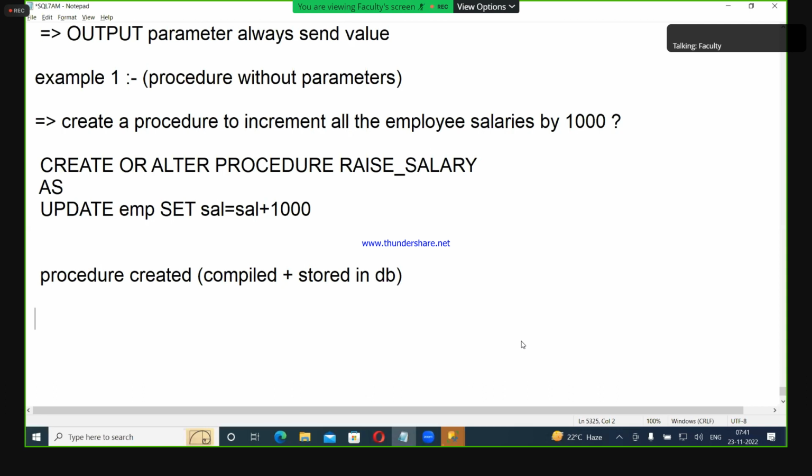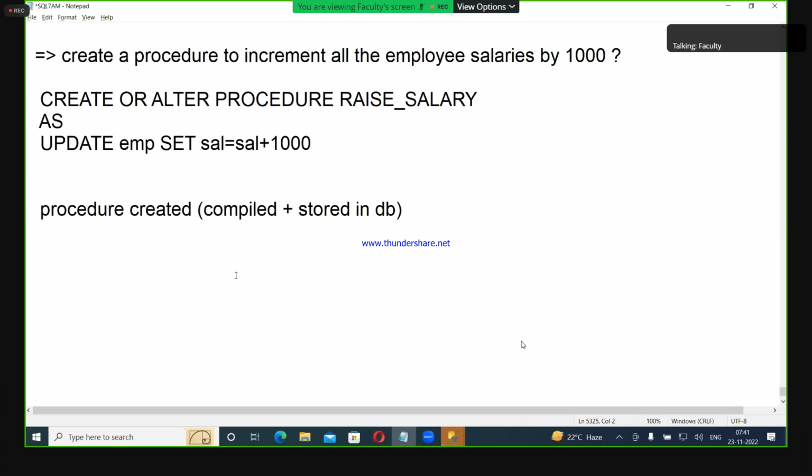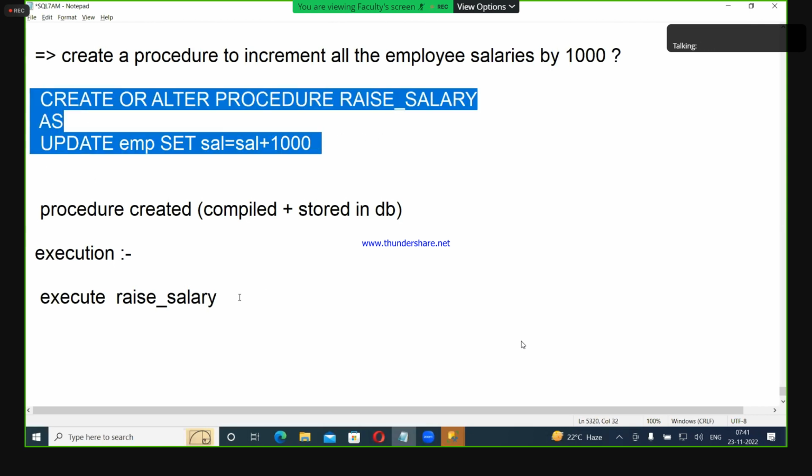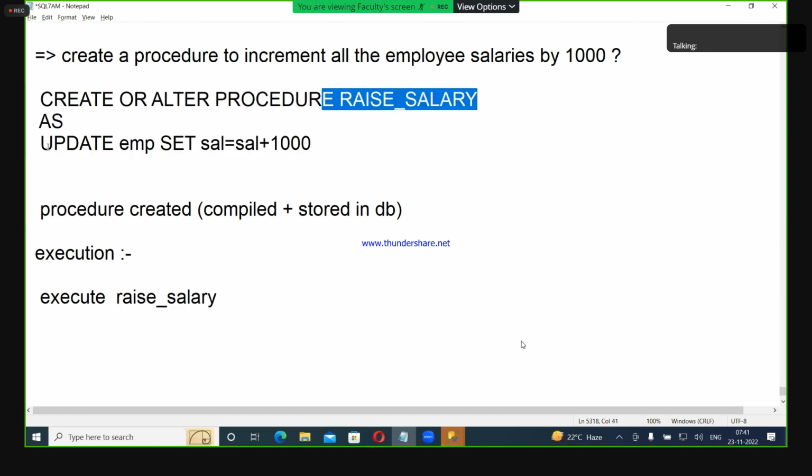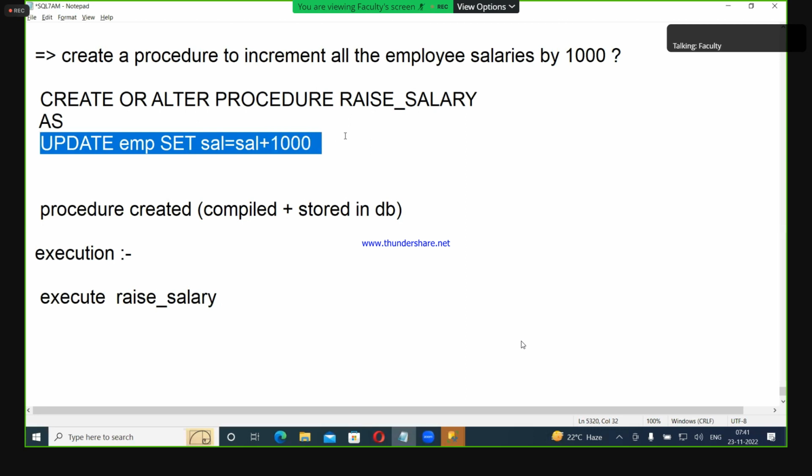Then, after creating the procedure, next I want to execute the procedure. So this is creation; the next one is execution. How to execute the procedure? Execute, then the procedure name. What is the procedure name? Raise salary. So this is compilation: the code is compiled. Now it is executed. The raise salary procedure is executed. When this is executed, this update command is executed. That means each and every employee's salary is incremented by 1000.